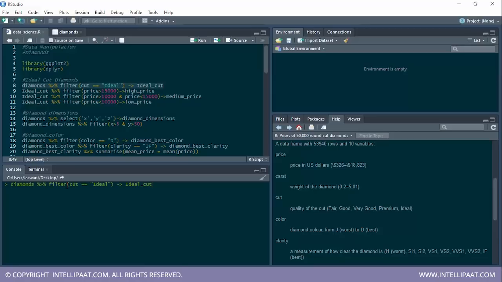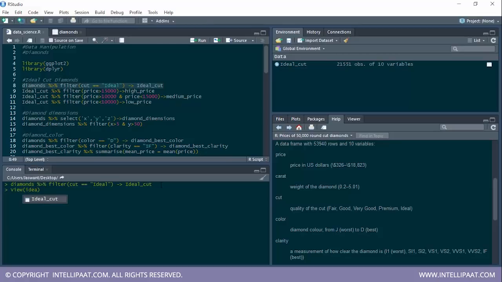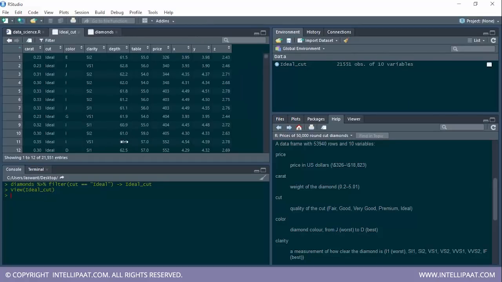Now I'm using the filter function from the dplyr package. So what I'm doing over here is, from the diamonds data set, I am filtering out all those diamonds where the cut is ideal, and I'm storing it in the object and naming it ideal cut. Now let me have a look at this. So I'll say view of ideal cut. Right, so there are 21,551 diamonds which have the ideal cut.